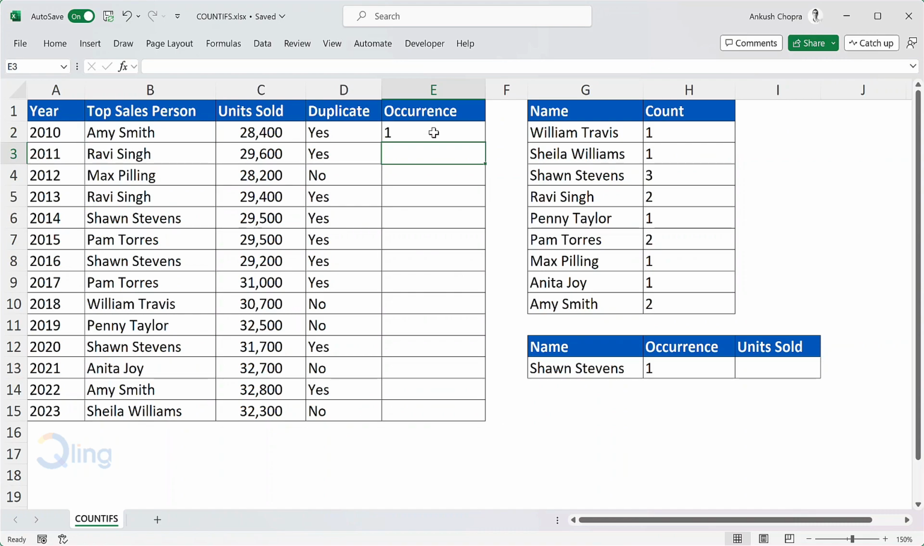The answer will be 1. And I know this is not very intuitive, but it gets better after this. Now when we move one row down, we will check how many times the name Ravi Singh appears in the first two rows. So the formula becomes COUNTIFS. The criteria range will be B2 to B3, as we need to check in the first two rows. Criteria will be B3, as we are checking for Ravi Singh now.